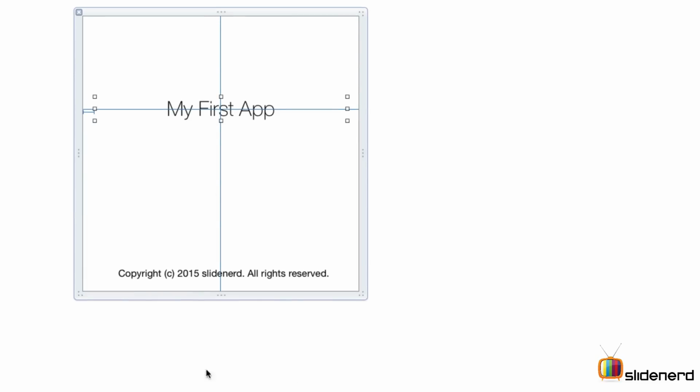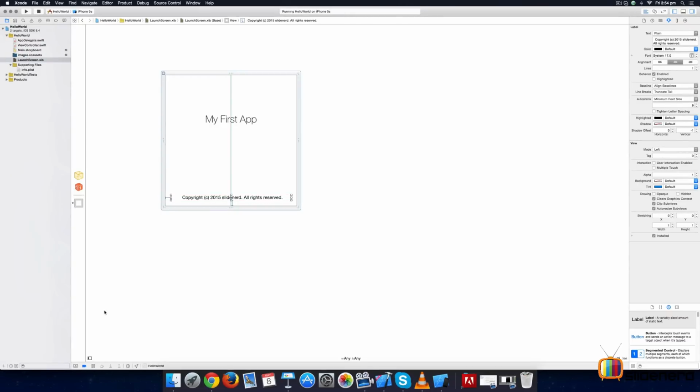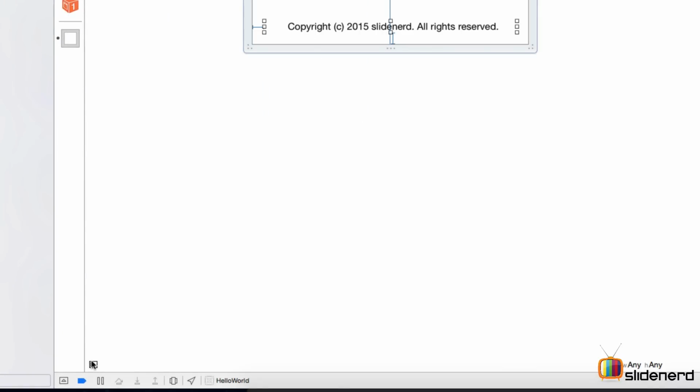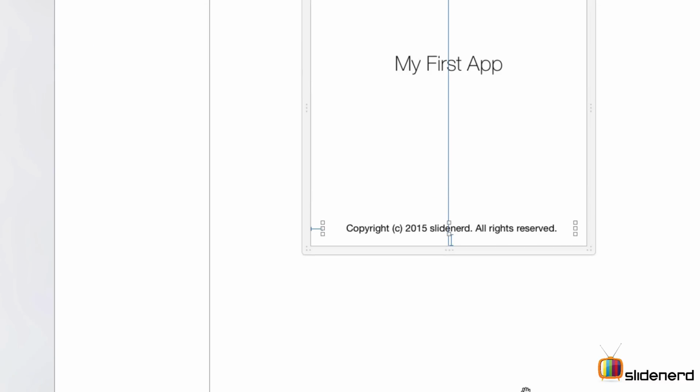Now let's go down and remove this copyright statement, which is basically another UI label. You can see what items are being placed on your launch screen by going down here and opening the document outline. When you do that, you notice that it has this copyright label and this first app label. So let's remove the copyright label by selecting it and pressing delete on your keyboard, and bam, it's gone.